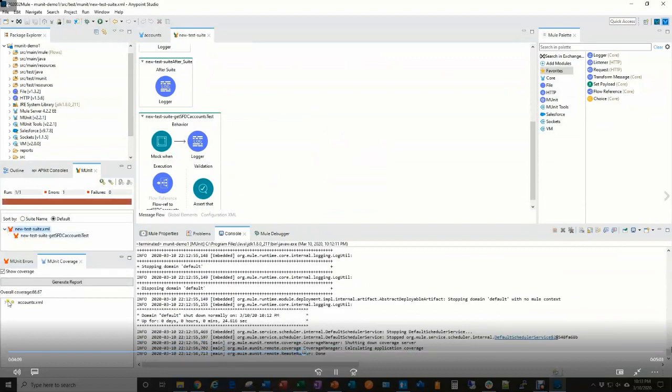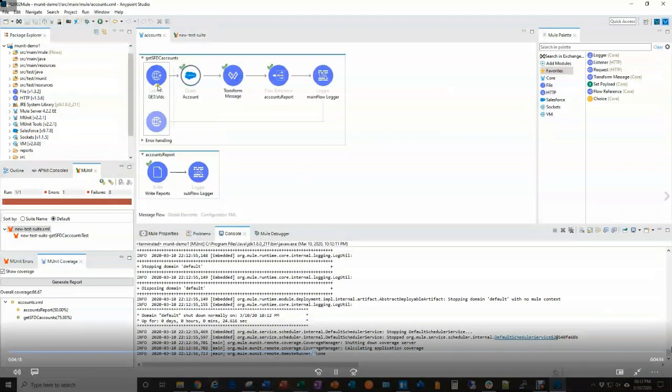You can see we have an error and we can pull that up and see our accounts report flow is 50%. Our get flow is 75%. You can see from the green icons which ones ran and which ones did not. So it stopped on that write reports there. So our error is in the write reports.